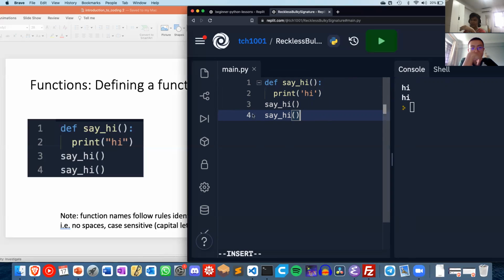In terms of the lines of code, line 3 calls the function, so it executes line 2, then it exits the function and executes line 4, and line 4 calls the function, so it executes line 2. So the order in which Python executes in this case is 3, 2, then 4, 2. This might be a bit confusing, but you'll get more used to it with more examples.